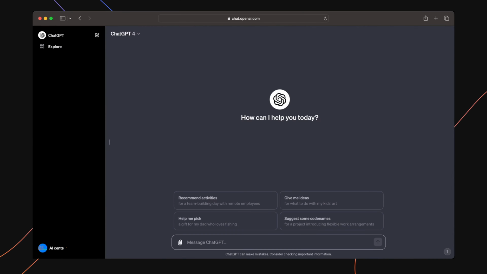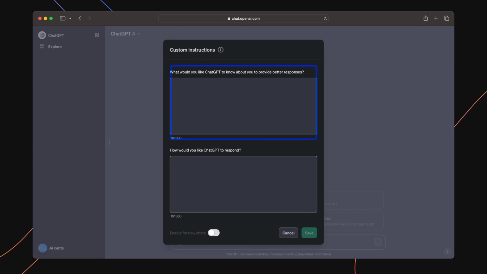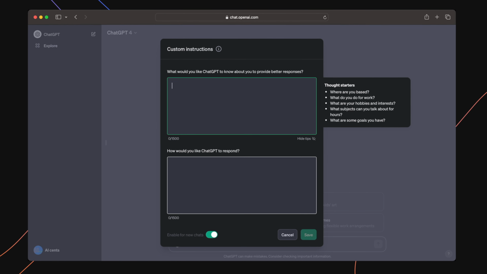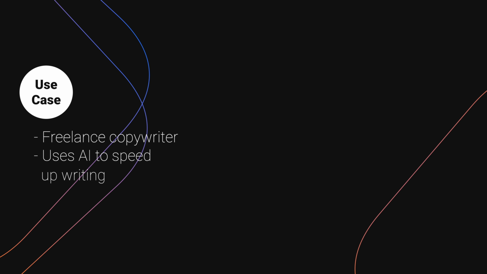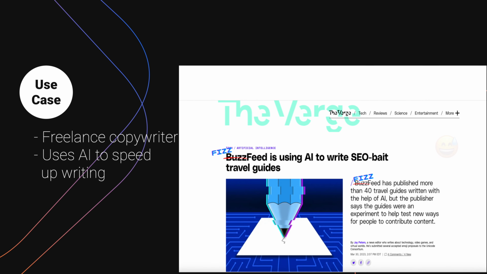To set up custom instructions, click your profile, then custom instructions. The first box is where you give ChatGPT context about yourself with information such as where you're based, what you do for work, etc. This sort of information helps ChatGPT predict what sort of information and references it should leverage to provide you an answer you'll deem satisfactory. The use case we're setting up here will be for a copywriter that freelances for a struggling media company. We'll call our company FizzFeed.